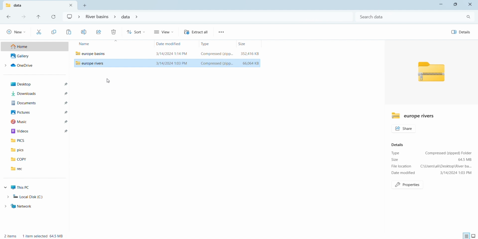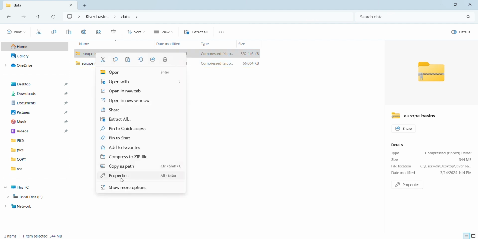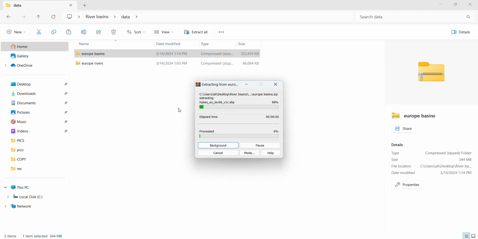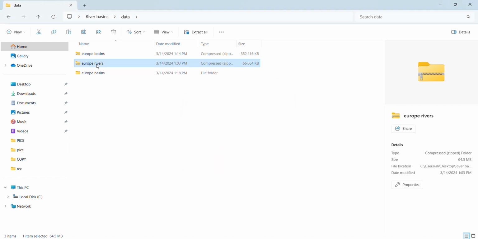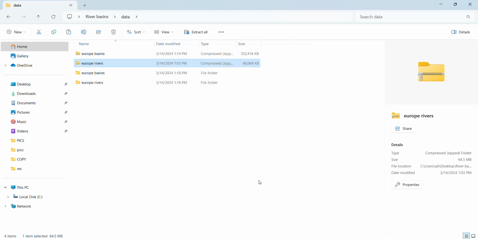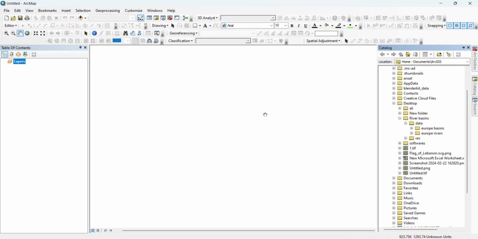Now we have to extract the files. Right click, extract files. The second one. Now we open ArcMap and we import the data. We import the rivers shapefile.